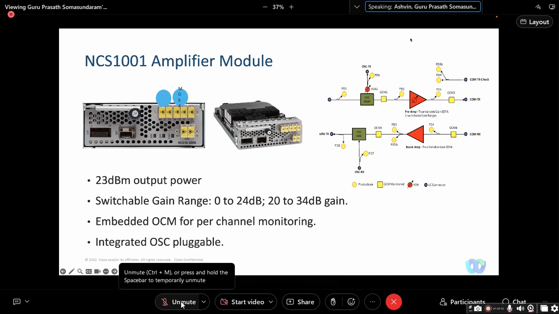So OCM is for individual channel level monitoring. You can use OCM like an OSA, so you don't need to connect an external spectrum analyzer to see how the spectrum is looking. The OCM will very well give that. The PD is a photodiode, it will just monitor what power is available there.